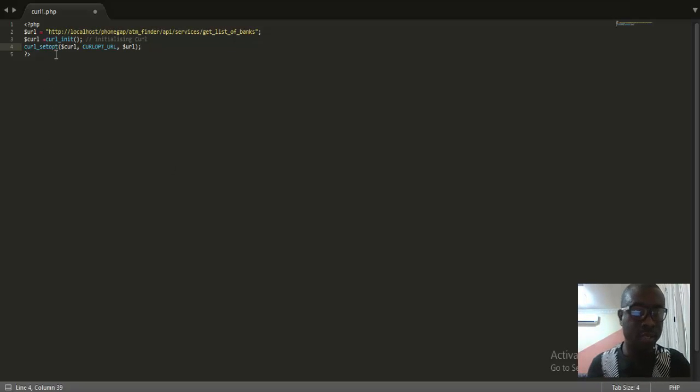So I've now set the URL that I've assigned to the variable URL over here. We now go ahead to set up the header of the return variable.